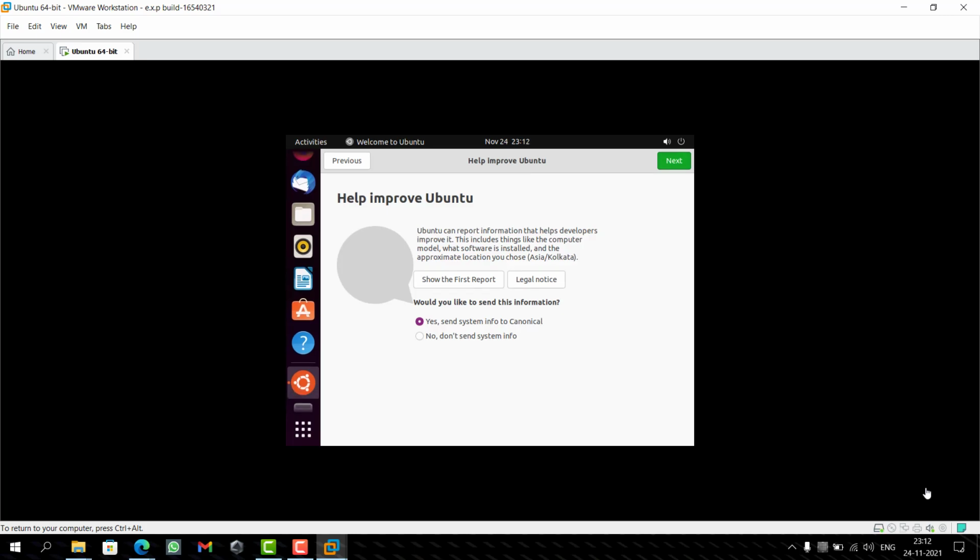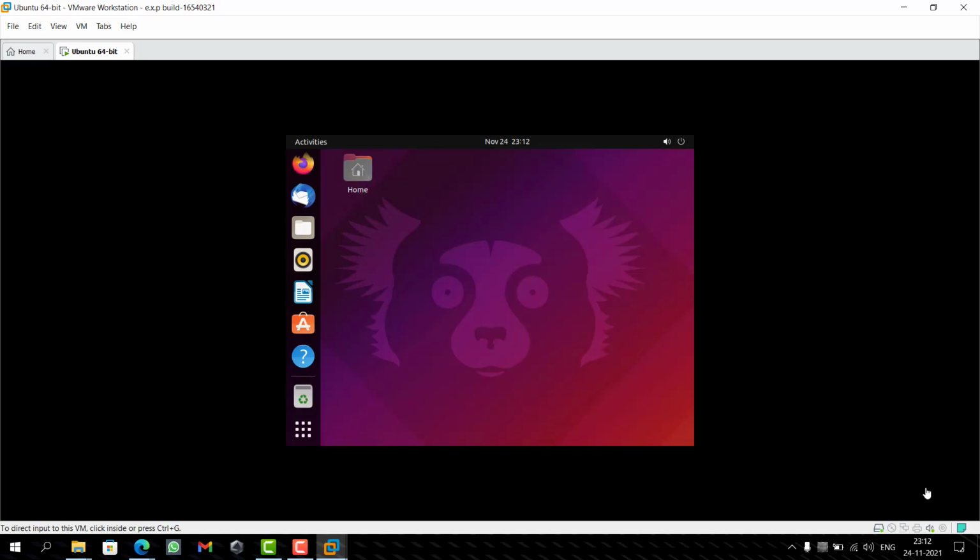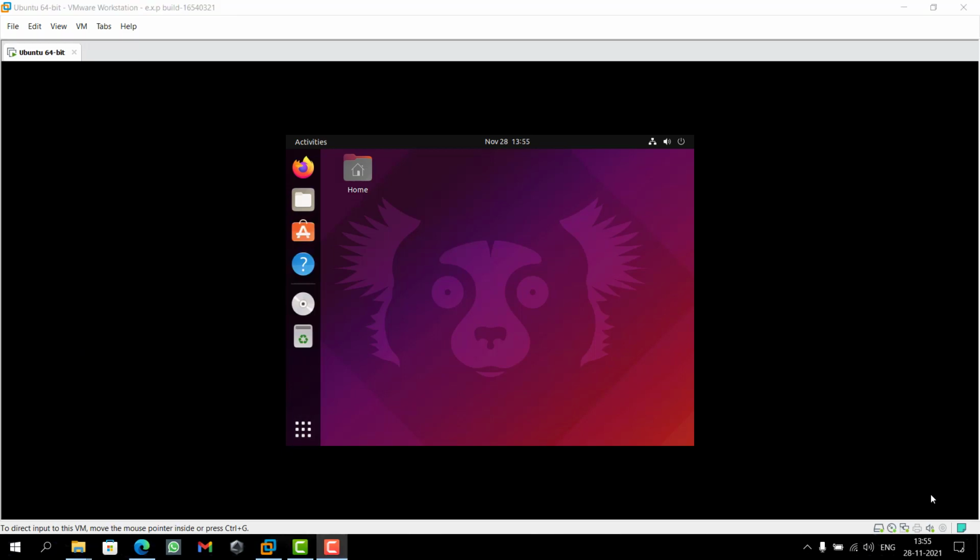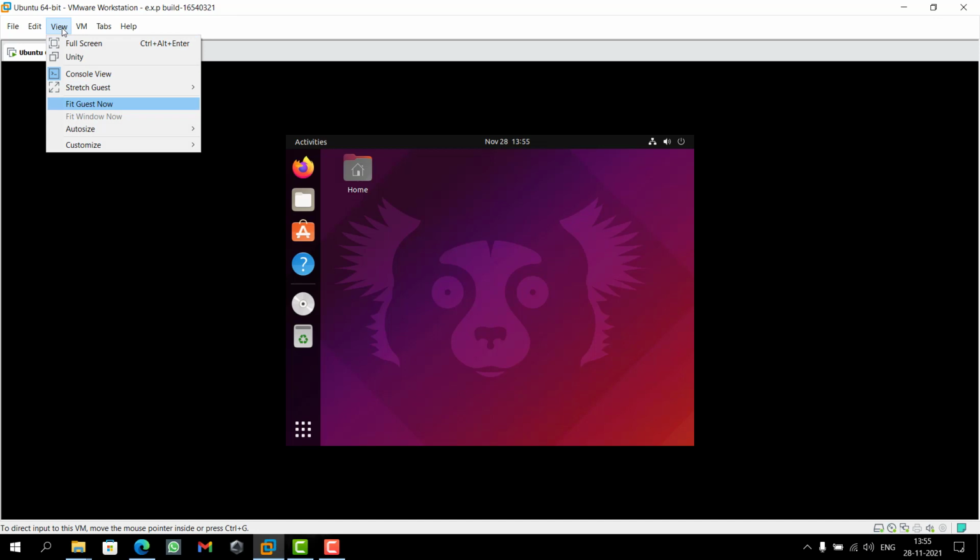Now everything is installed. Just do next, done. Just switch on the internet from here so that you can access the internet in your virtual machine. At installation time we switched it off just to prevent any updates, or just to save some time. After the installation, you might face this issue that the screen is small and not fitting to the screen. We have a much bigger screen area available, but this is not fitting up to this area. So what you can do is go to the view option and click on fit guest now.